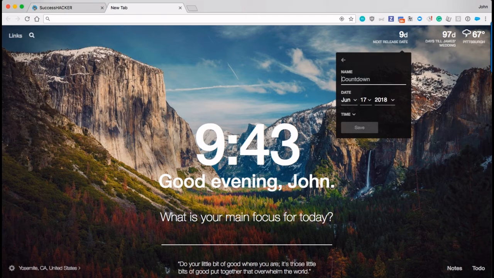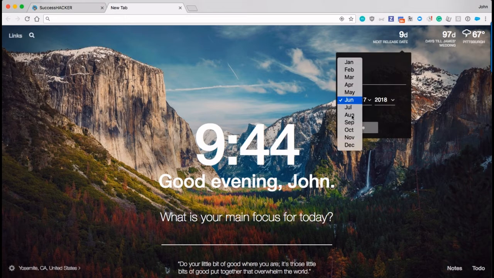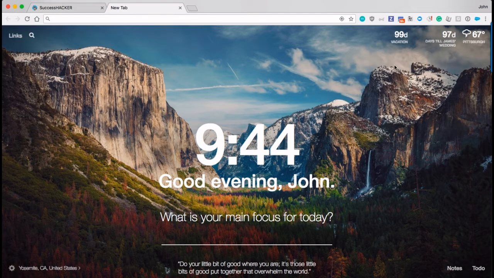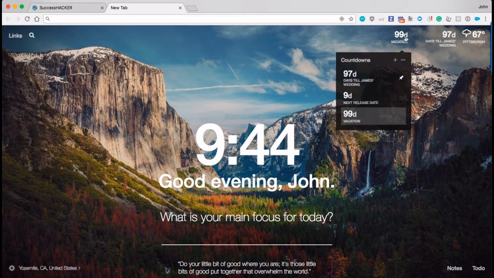Just put it in and you can save it. It's very easy. So let's say vacation, and I'm going to go in September, and the time's going to be 9 a.m. It's been added there. You can see vacation here, right? But we can always pin more to the top. See how I just pinned more? So you can have as many countdowns as you want. It's a nice way to stay focused and to know those things are coming down the pipeline.